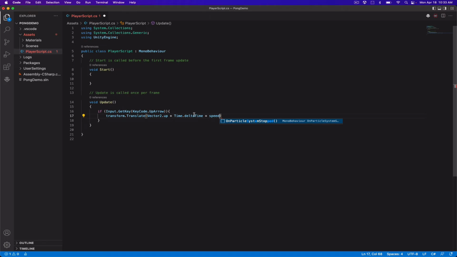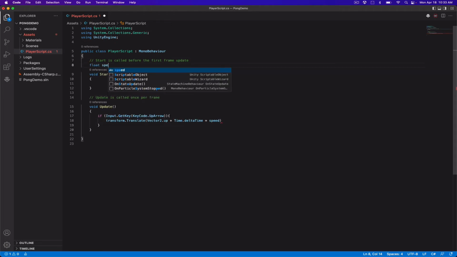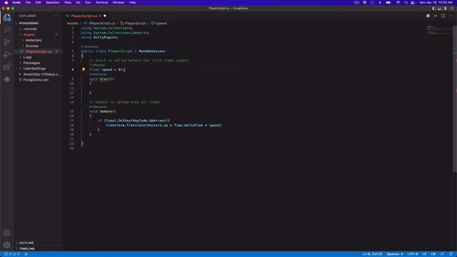So Time.deltaTime is the amount of time since the last frame. So if Vector2.up is 1 straight up, then we multiply it by Time.deltaTime to smooth it out across our frames. But that might be a 20th of a second, it might be a 60th of a second. So if we multiply 1 by a 60th, we're not going up very much at all. So then we're going to want to have a speed variable. We're going to put that up here. Float speed equals, we'll put it at 8f for now and see how that does.